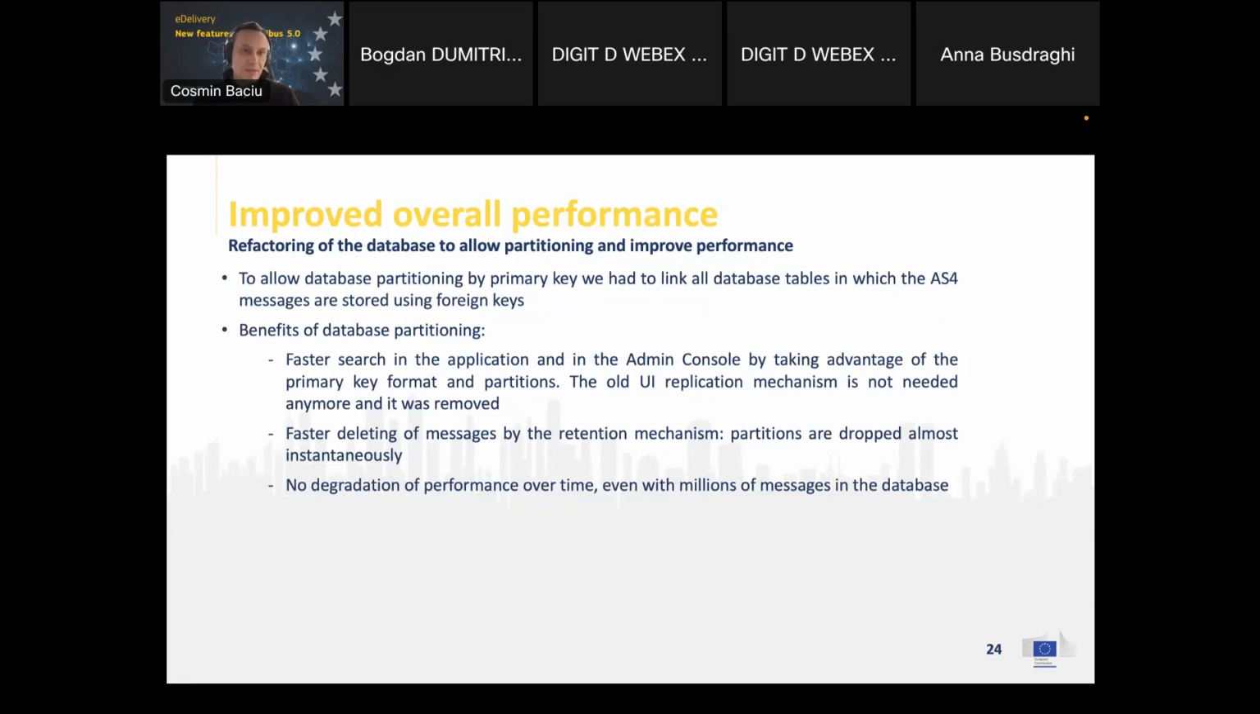What are the benefits of database partitioning? First of all, it enables faster search in the application, so at runtime, but also in the Domibus administration console, by taking advantage of this primary key format and also, of course, of the partitions. Due to this performance improvement, we managed to remove the old UI replication mechanism, which was actually adding a little bit of overhead to replicate the data.